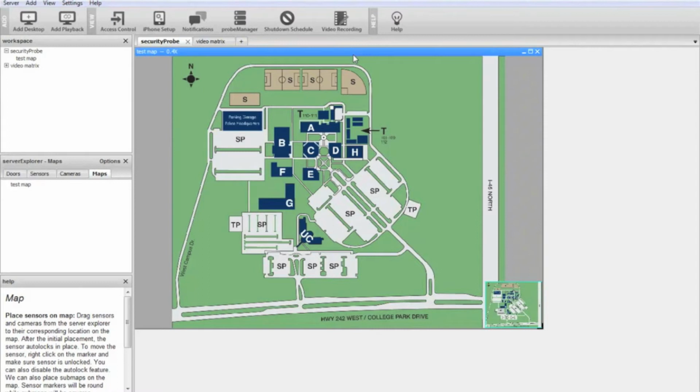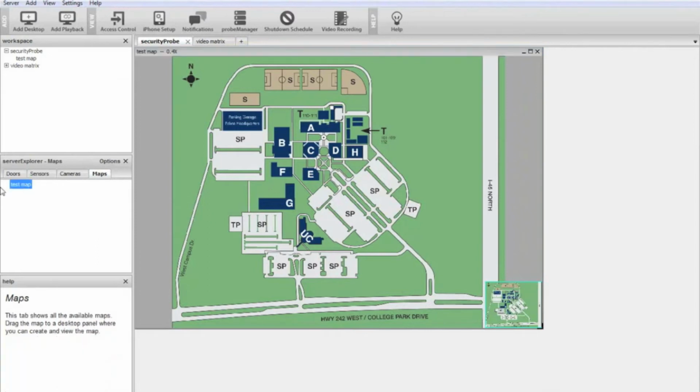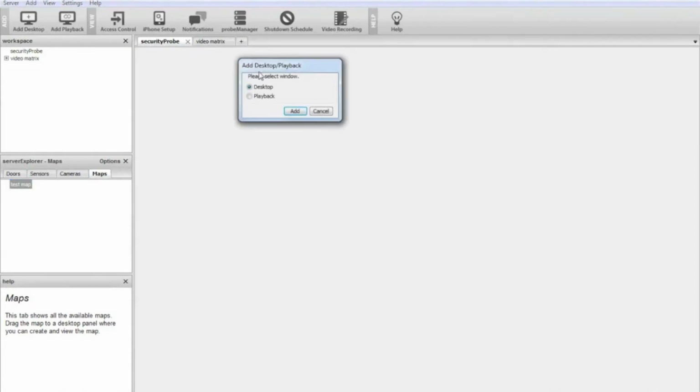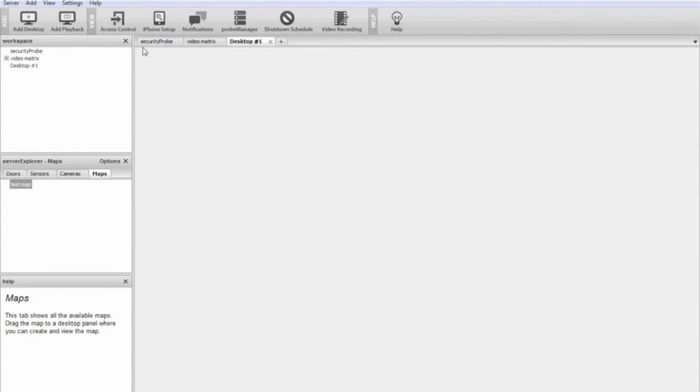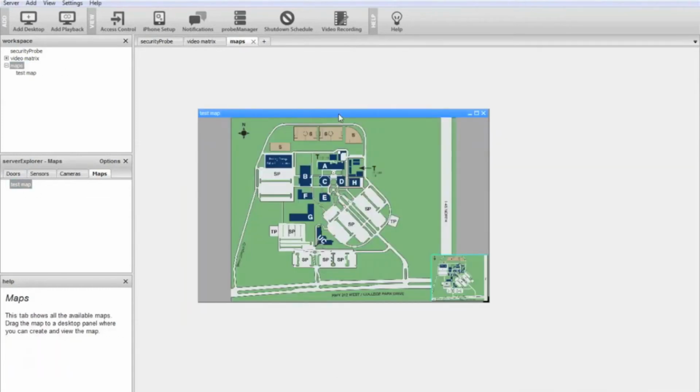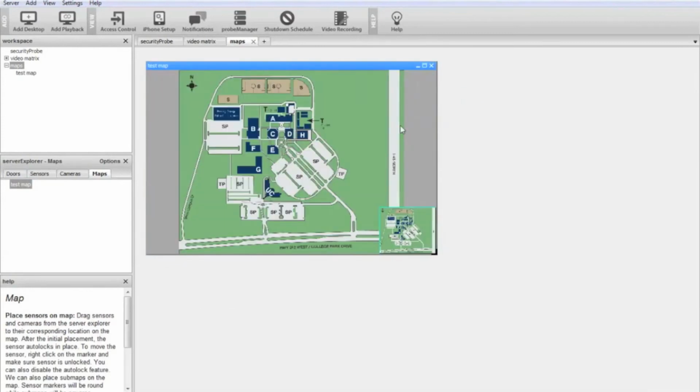As this map has now been added, you can see that in the Map tab in the Server Explorer window it says Test Map, but at the moment the map is automatically appearing in the Security Probe window. So let's click off this map. We're going to create a new desktop, and we'll rename this desktop Maps. We'll right click, rename, and we'll rename that Maps. And now we're going to drag this test map onto the map desktop, so everything is a bit cleaner as before. Make that a little bit bigger.